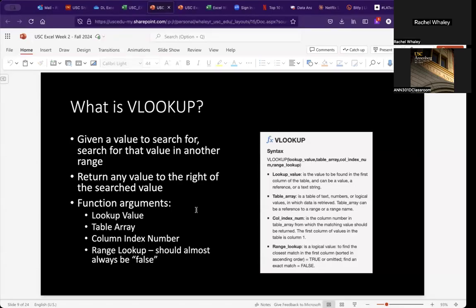Okay, so that's how we're going to connect the 2. Table array, this is that other table that you want it to go look at. So this is when I went back over to that shows tab to look at all of our details about our shows. That's our table array. Then I'm going to give it a column index number. That just means I'm going to tell it which column I want it to grab information for.